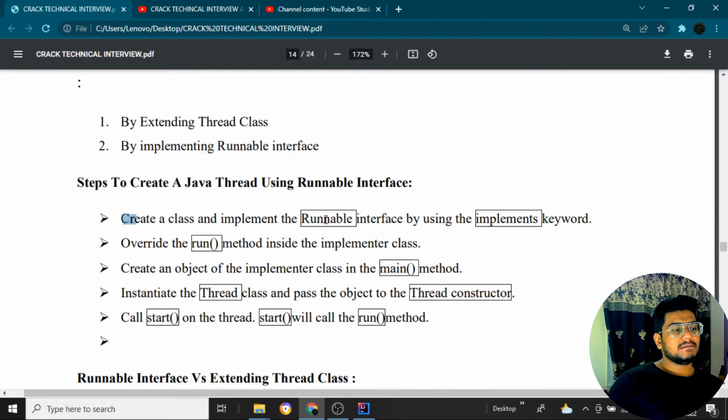We can implement the Runnable interface by using the implements keyword. We use a Runnable class and override the run method. We need to override the run method, then create an object for the implementing class in the main method. Then we instantiate the Thread class and pass that object to the Thread constructor, then call the start method, and thread start is going to call the run method.